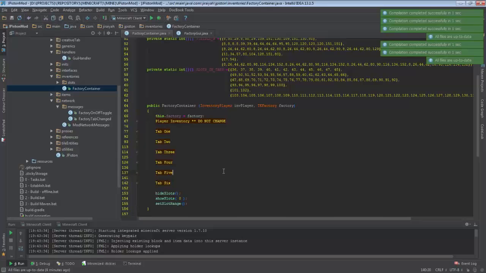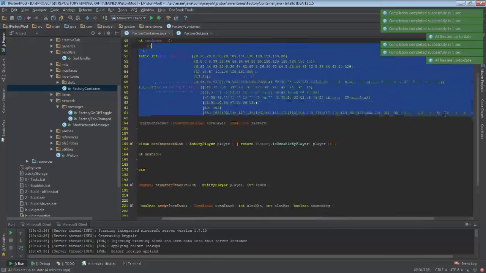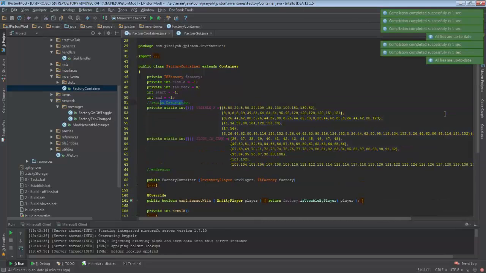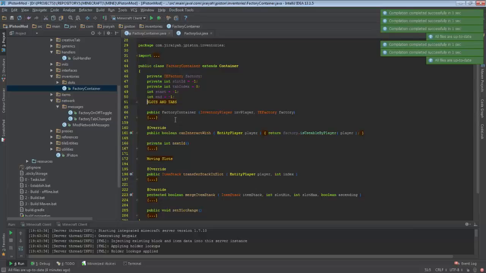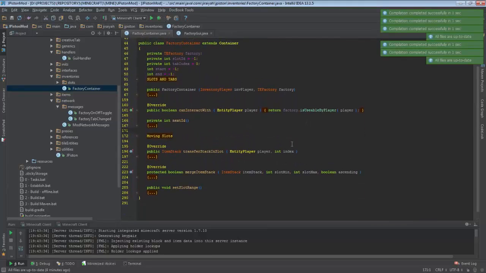tile entity. Yeah. Okay. So then I will add something in here, a new method. But until then, just for the sake of completeness, I will add a comment that is slots and tabs. Okay, there we go. Now we have a clean file there.